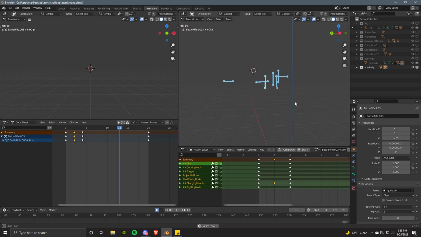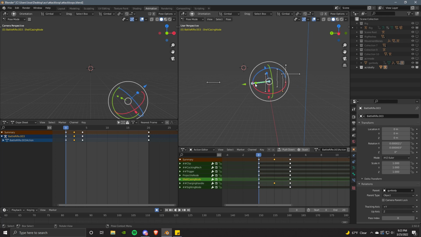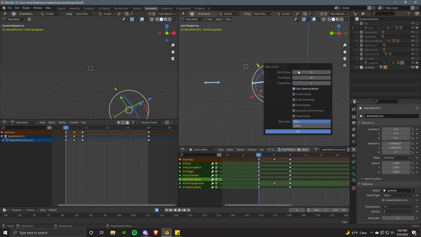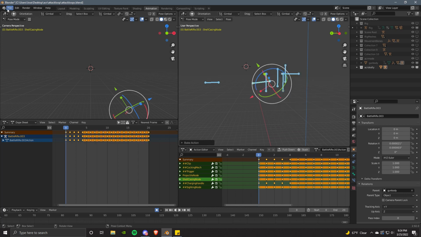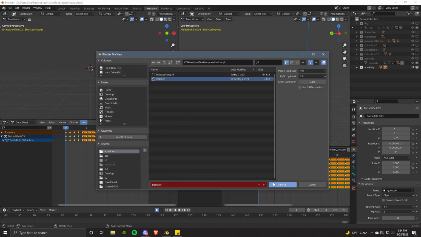If you play the animation, you'll see the bone moving for the charging handle. Make sure these are all selected. Go to pose, bake action, and then export it. Name them nodes.